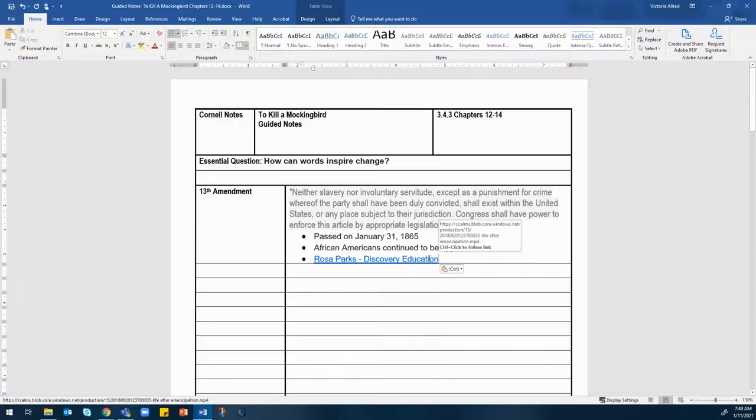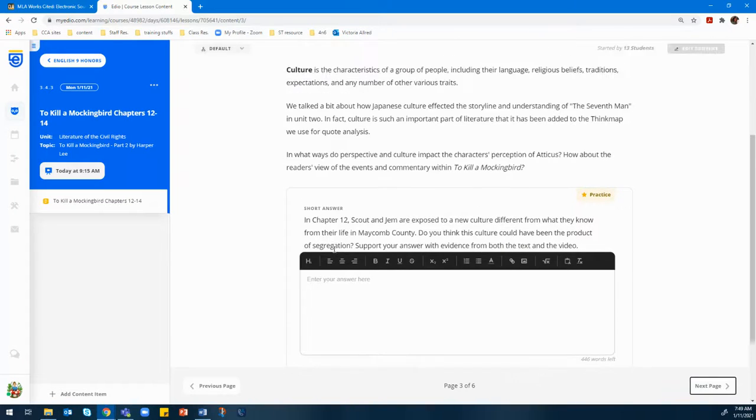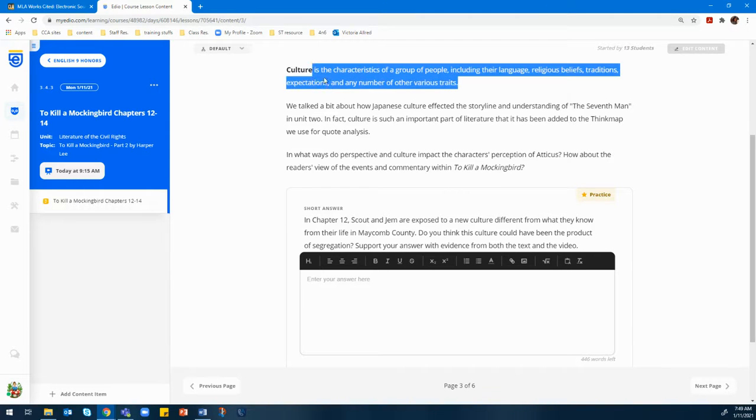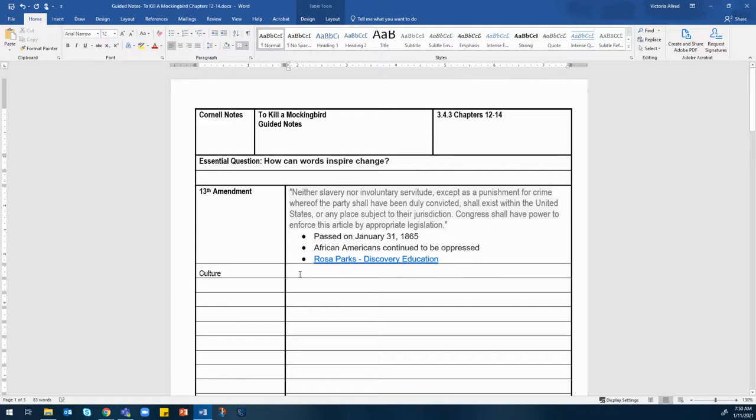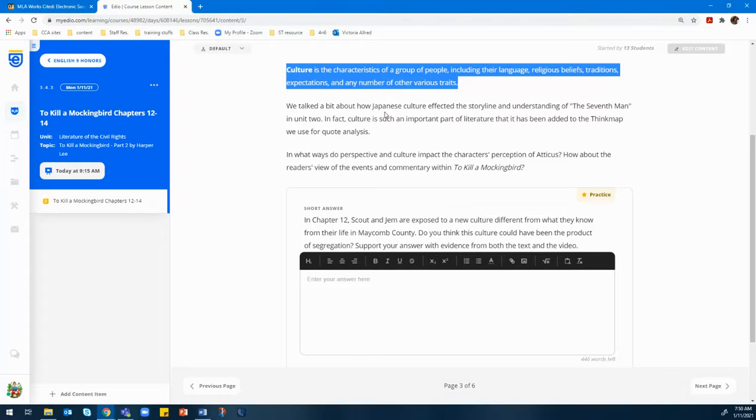All right, we're talking about another topic. So we're going to come over here and say this page is about culture. I know that we talked about culture a bunch in class, so this could probably be just a glaze over copy and paste page, right? So in the seventh man, we talked about Japanese culture and how it affected the understanding. In fact, culture is such an important part of literature that has been added to the think map for your quote analysis. Do we have time to worry about that now? No, probably not. So we won't worry about that now.